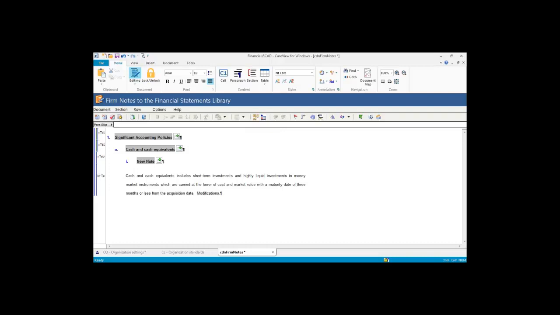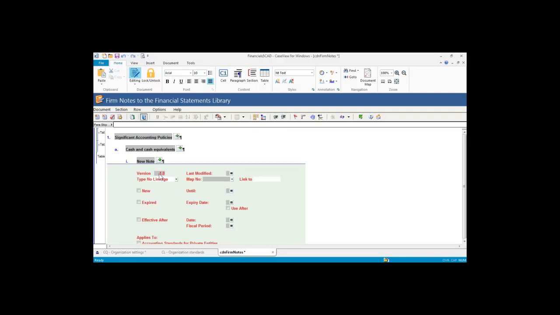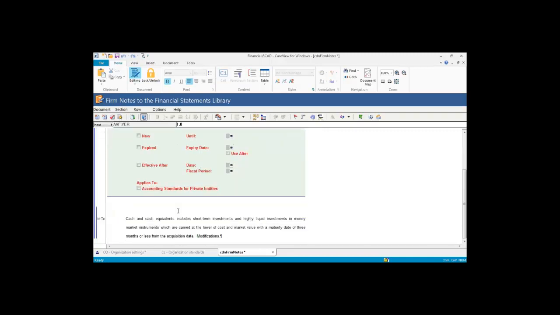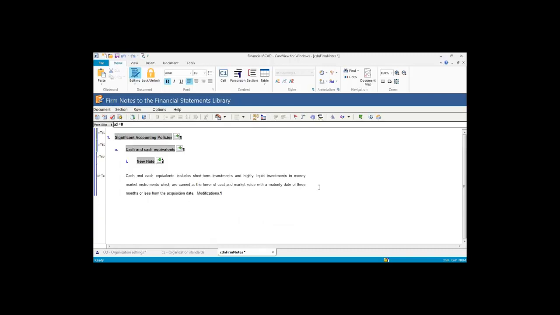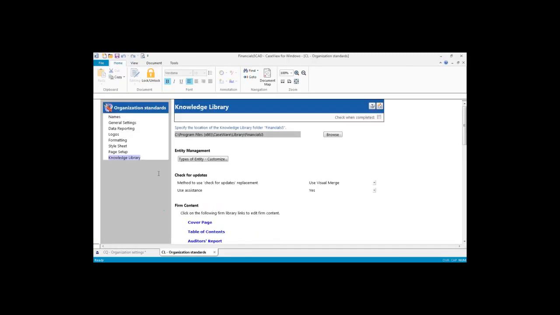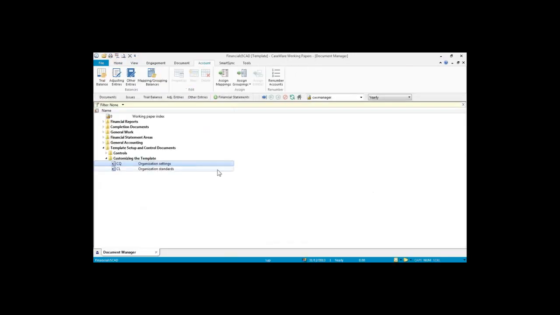The final key difference in our notes library is concerned with this option right here, Show Content Management Options. This is where we would update the version number should we make a change to this note in the future. We can also apply attributes. We can say this note is new, expired, or effective after a specific date or fiscal period, or applies to a specific set of standards. At the engagement level, we are able to filter our libraries via these attributes. Okay, so that is it for our notes library, and that is actually it for our organizational standards.